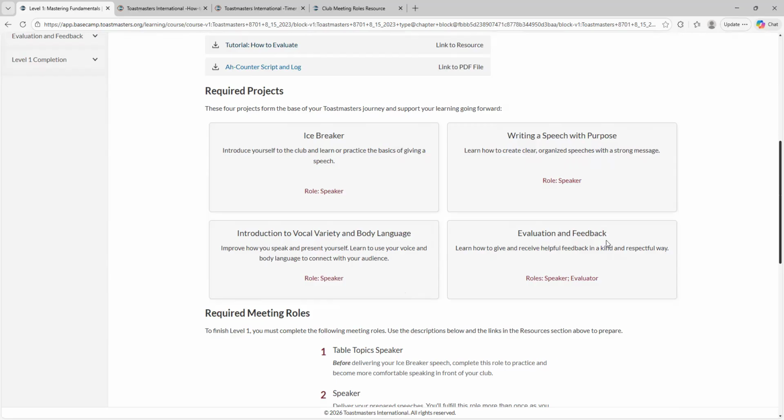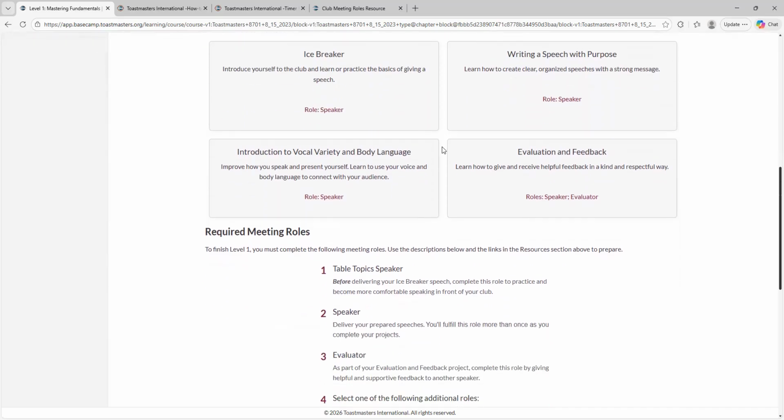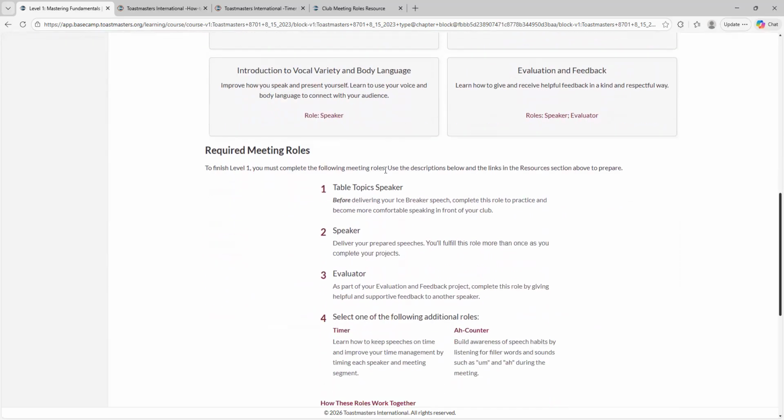And then evaluation and feedback. Now, this is a 2-part role. You're going to be a speaker and you're going to be an evaluator. So you're going to learn how to give and receive helpful feedback in a kind and respectful way. Now, you also have required meeting roles that you have to complete to finish your level 1. And here is going to tell you about what those roles entail.